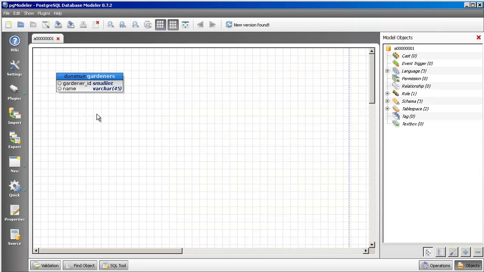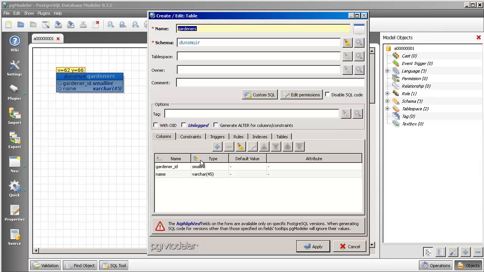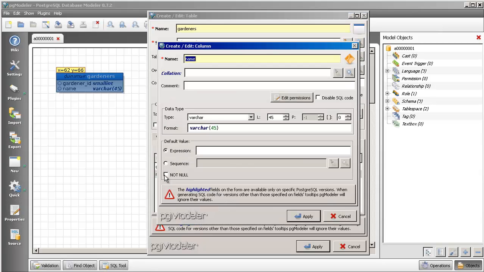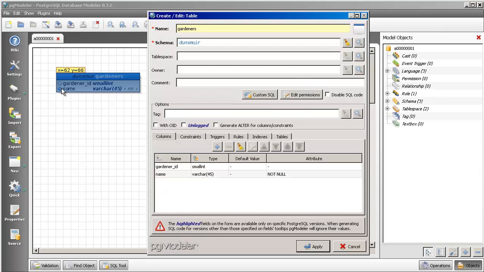I want to make some changes. I want to set gardener ID as the primary key and make name required. So I can double click back on the table, go back to columns, and to make a column required, you just check on not null, that it can't be null. And you'll see that the color has changed here, and also they have this NN constraint to say not null.